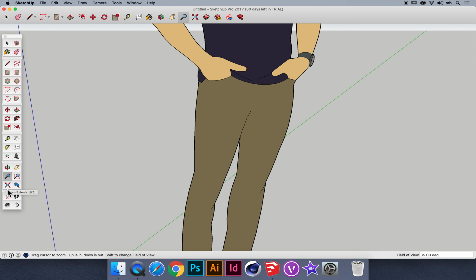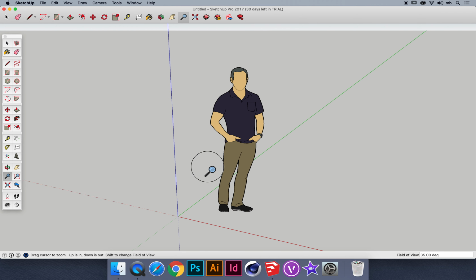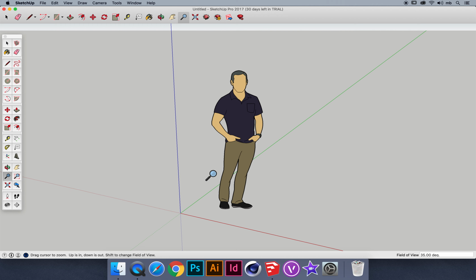That's called Zoom Extents. So that's on the toolbar, the large tool set on the left-hand side of the screen, and it's the one with the magnifying glass with the three red arrows around the edge. So I'm going to click that, and it will zoom out. So now I'm on the standard magnifying glass on the toolbar. I'm clicking and dragging down, and now I'm zooming out.